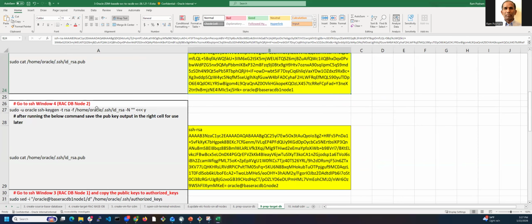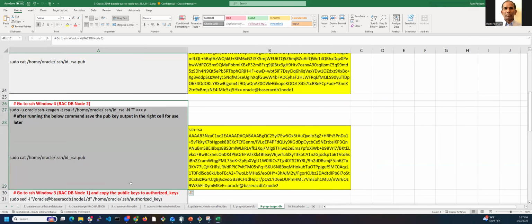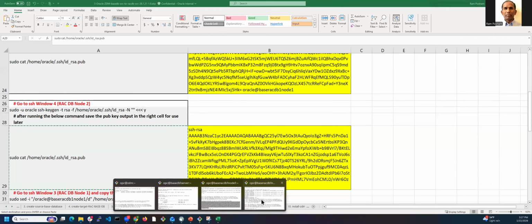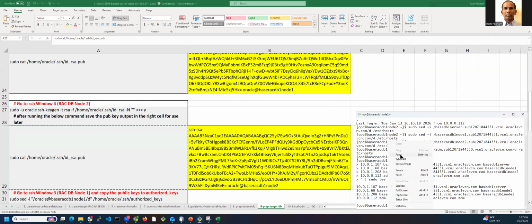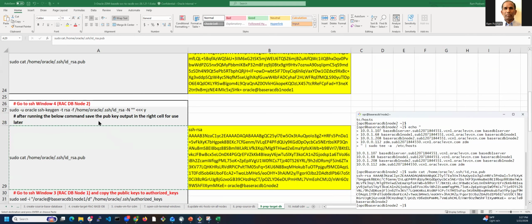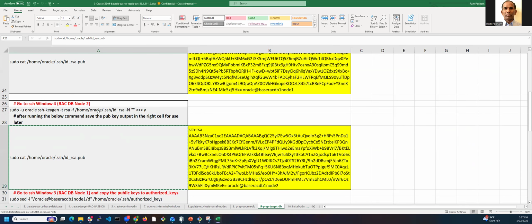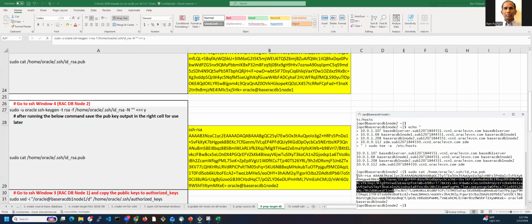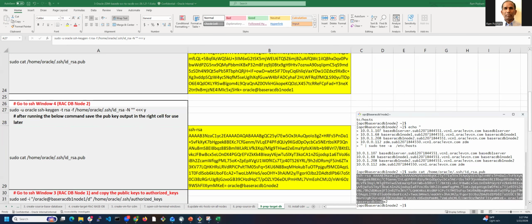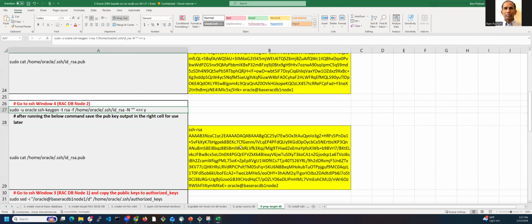Then do the same thing on the fourth window, which is RAC node 2. So the same thing. If you go here to the fourth window, right? This is what it is. But you need to run this, obviously, right? I'm not running it because this was already executed previously. So I'm just avoiding that, okay? So this one, you copy this whole thing from SSH and paste it here.